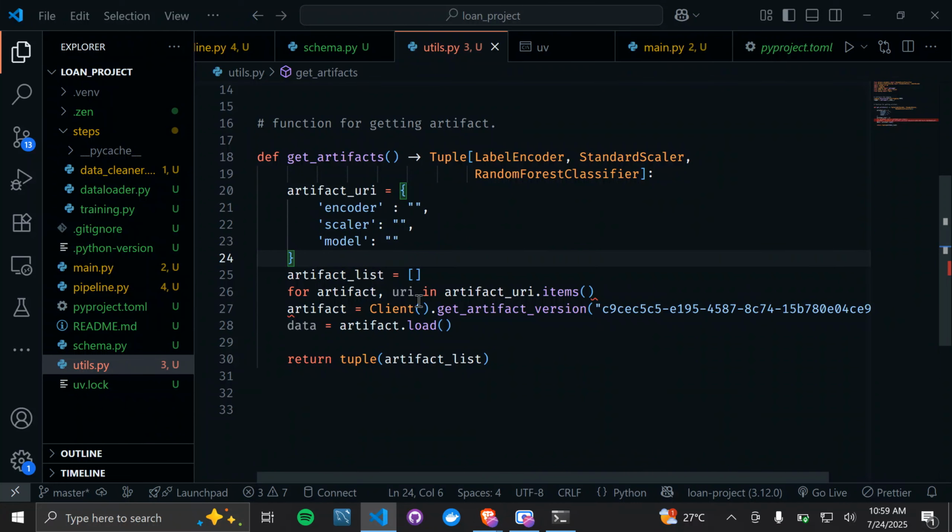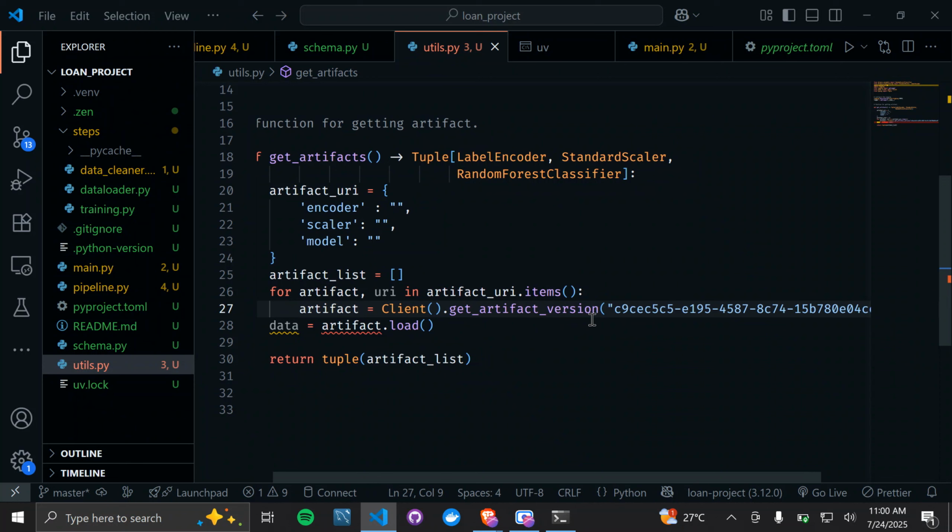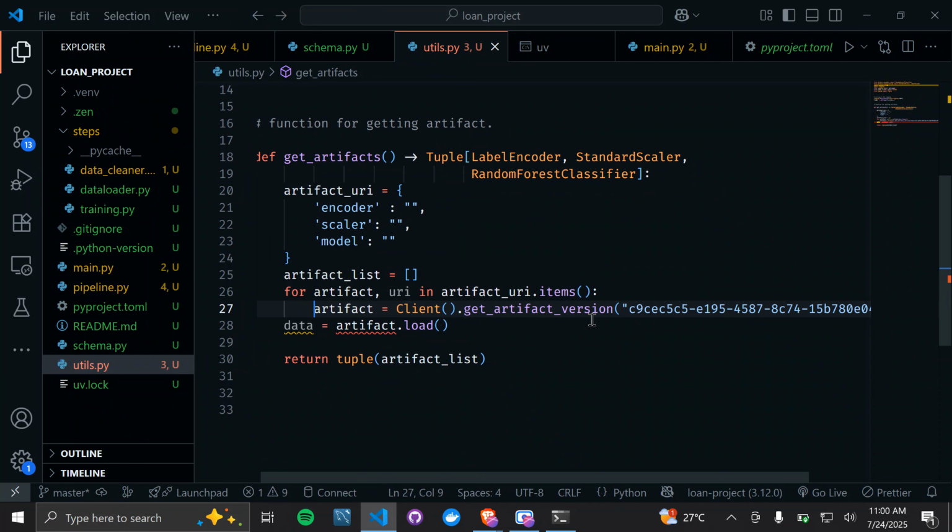So I can say for artifact in artifact.uri.items. So I can do this. And for the first one here, I can tab it in. So I'm going to say artifact equals client.get_artifact. And which artifact are we trying to get? For the encoder, right? We're going to get the one for the encoder.